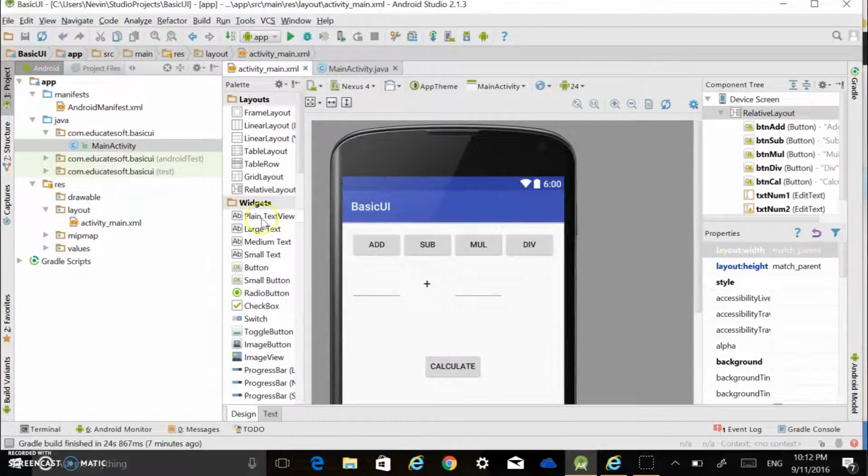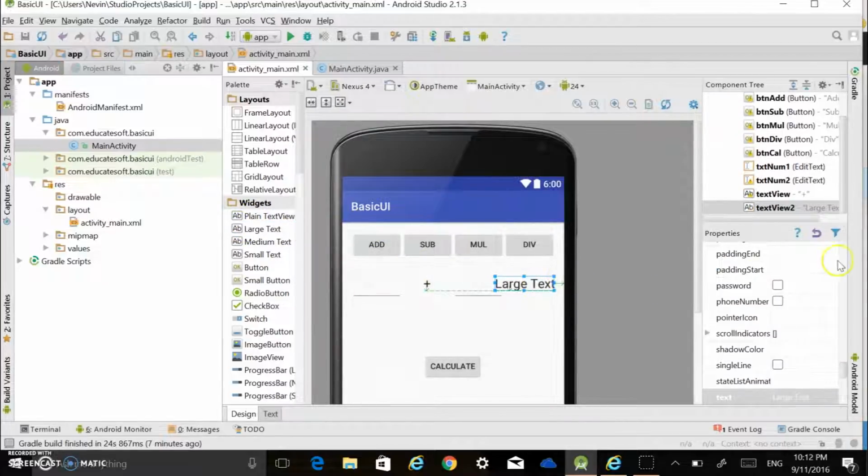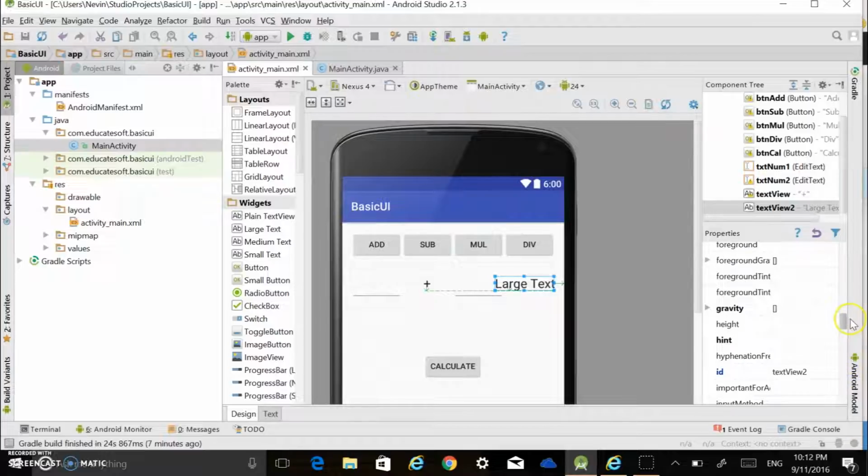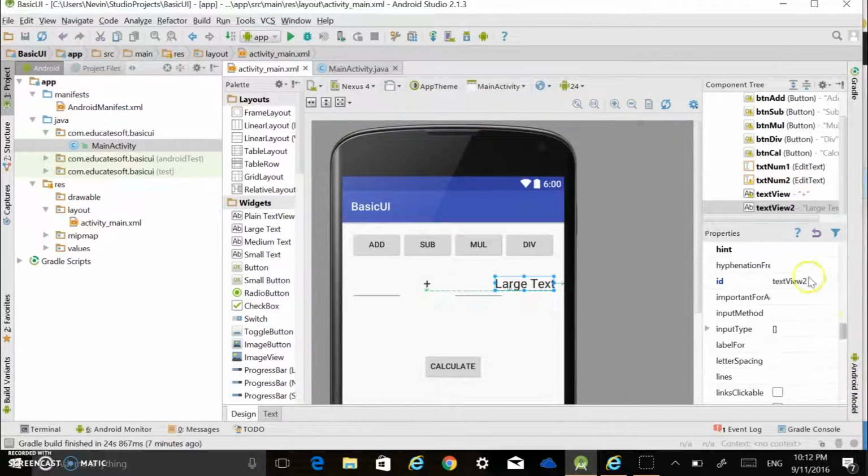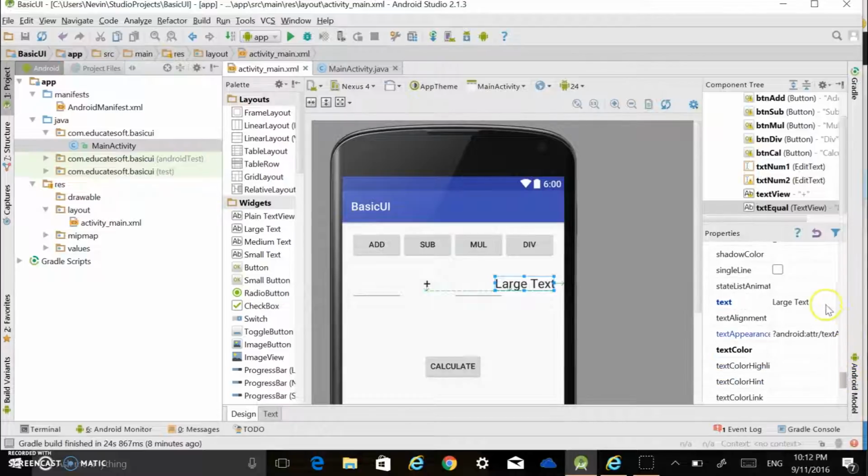I'm going to add another label. Sure. I guess it would be called a text view. Like I said, moving between platforms, sometimes one platform calls things one thing, another something else. Just call this equal. This is actually not going to do anything except display an equal sign. Cool. Enter. And then again, I can move that to where I want it.